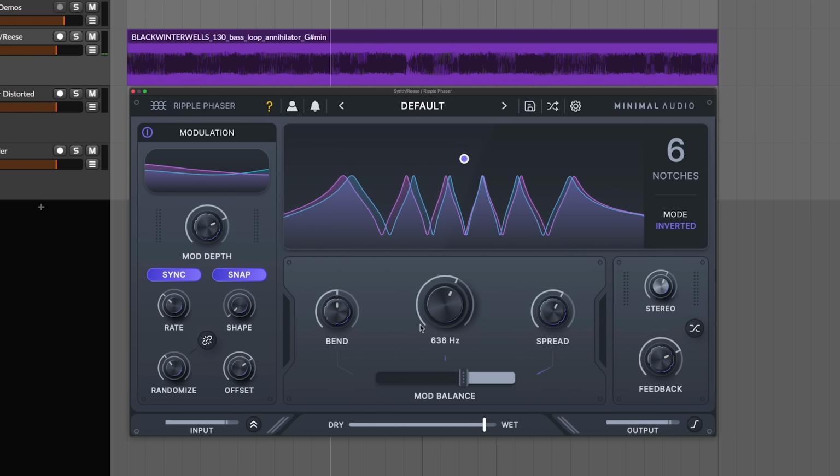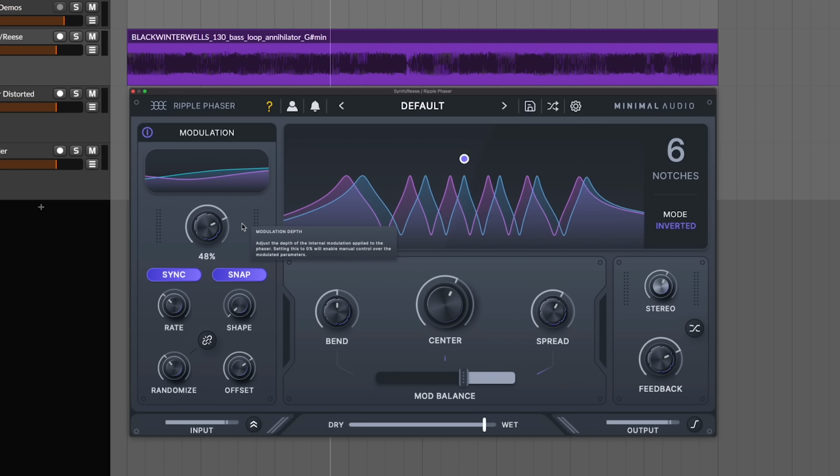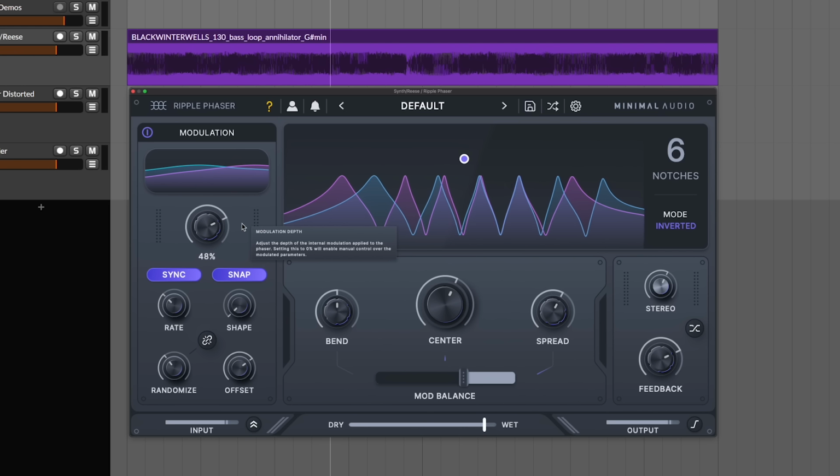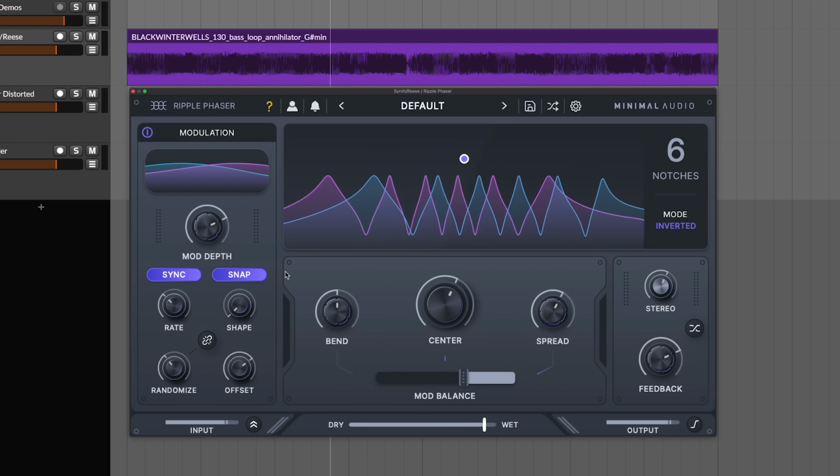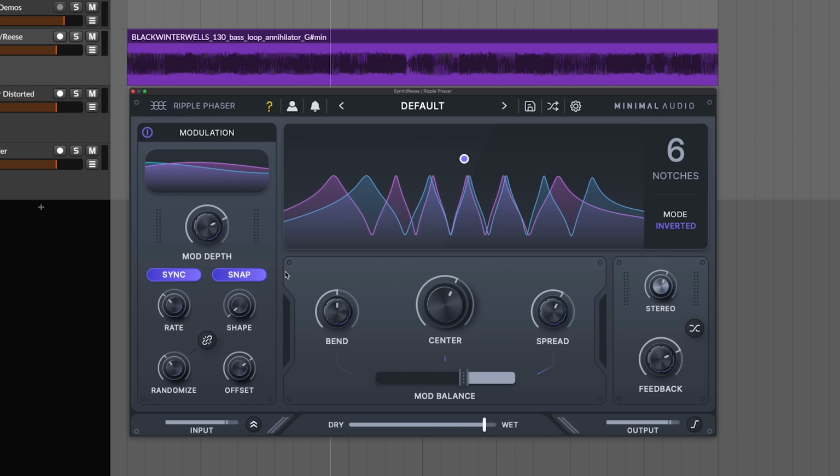So whenever you adjust any control inside Ripple Phaser, you will get that visual feedback. And I think that's a really great feature that Minimal Audio included. In the long run, it just makes it more user-friendly and more approachable. Not a revolutionary idea, but it definitely is a modern one.